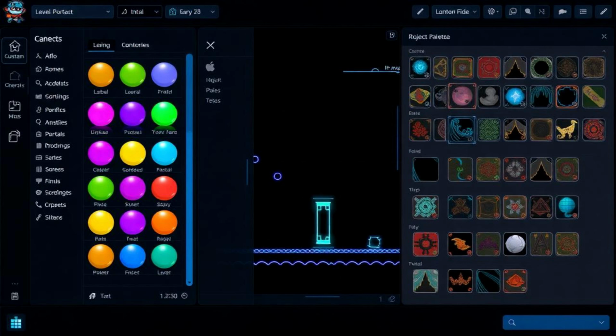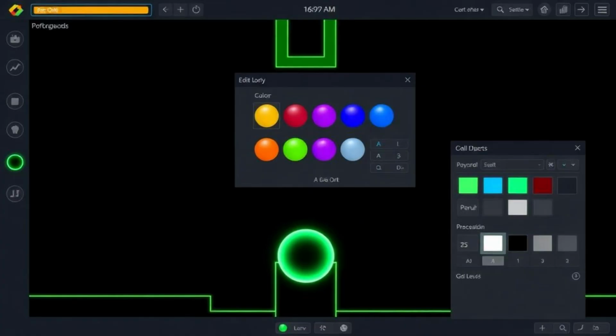So here you will see orbs, portals, and other customizable elements. Next step is select an orb and open the edit panel to change colors. You can also add glow effects and modify the visual design.